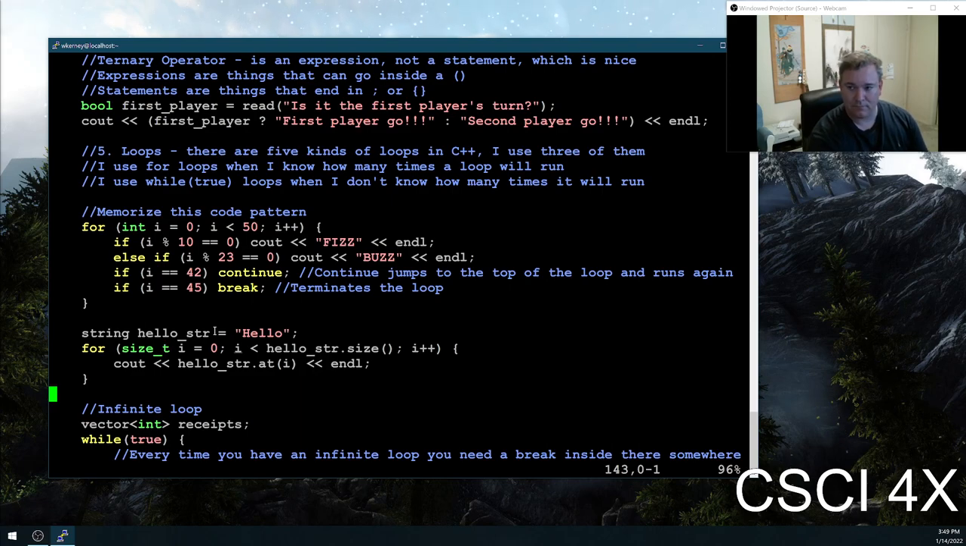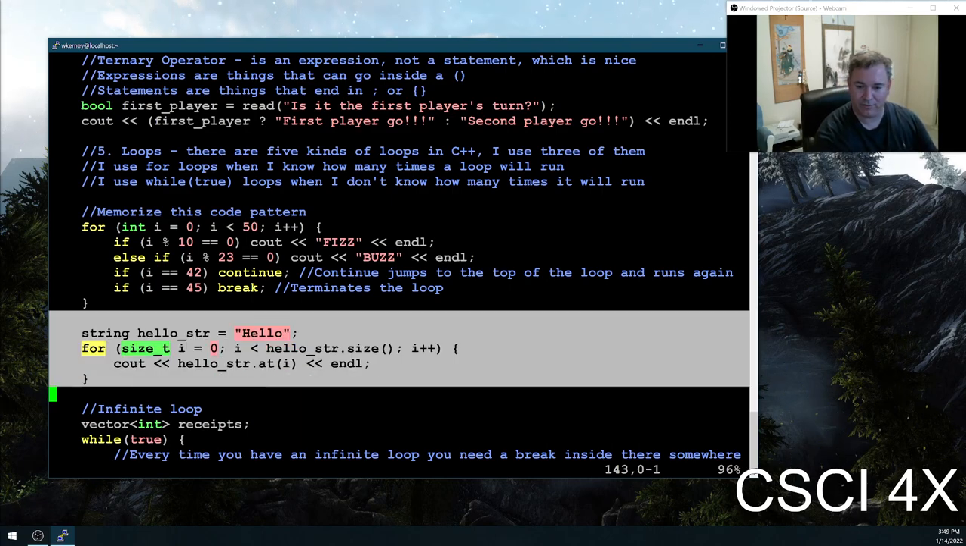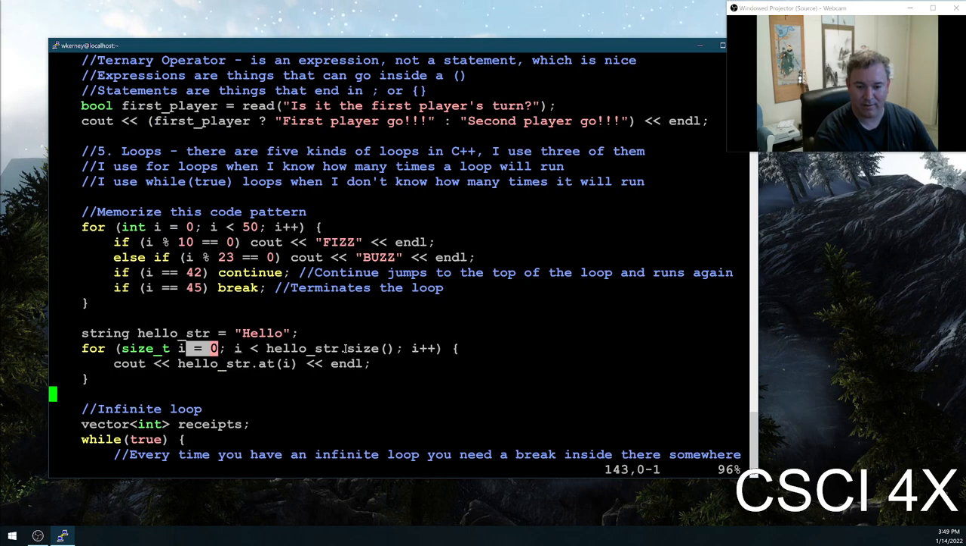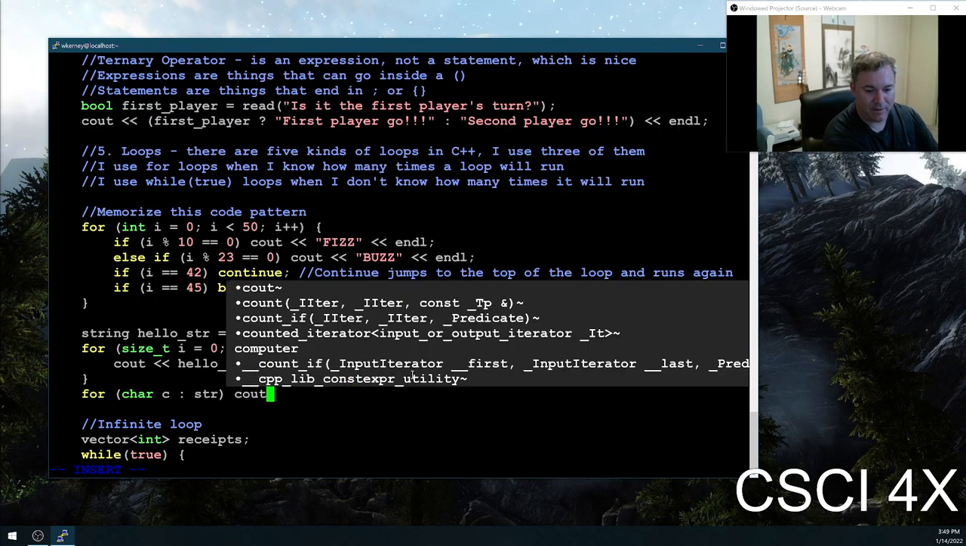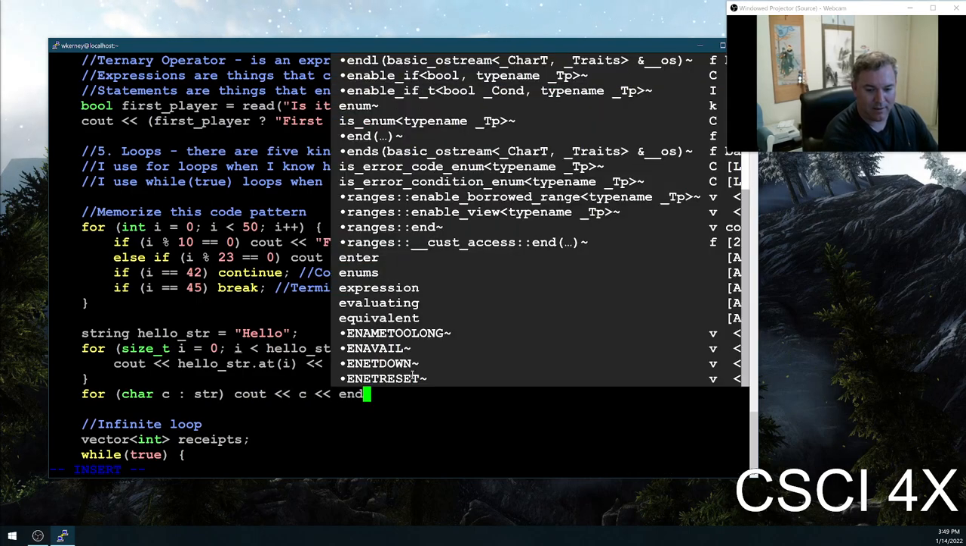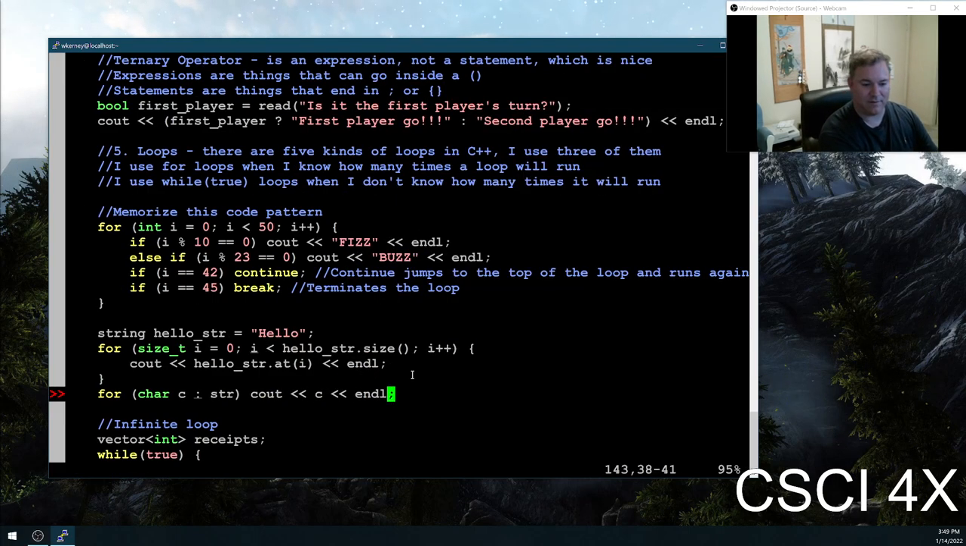This is very common with strings, with vectors. You typically start at the beginning and go to the end. Not always, like you can go halfway if you wanted. If you wanted to print out the first half, you could divide by two or whatever, but usually it's the whole thing. But if you're going to be doing the whole thing, then you should be using a range-based for loop instead. A range-based for loop looks like this. For every character in the string, cout the character followed by the enter key. And this does the same thing.